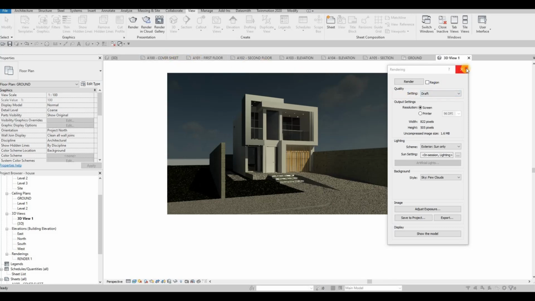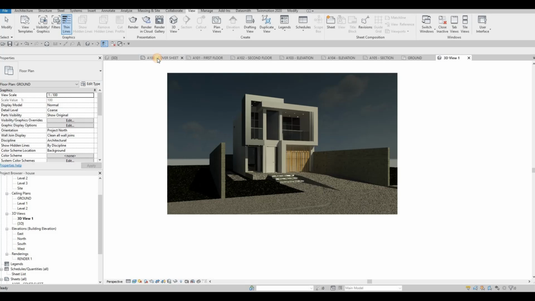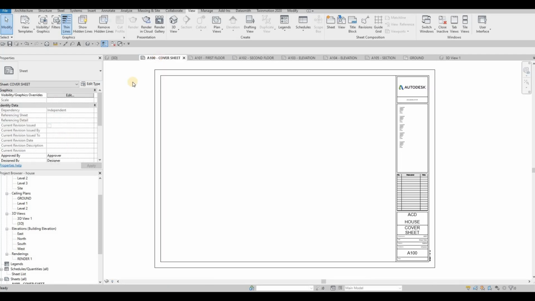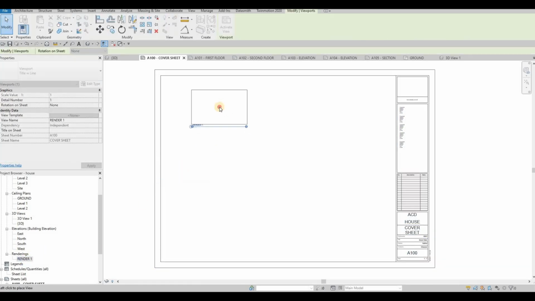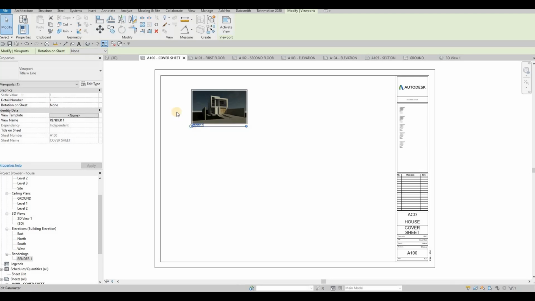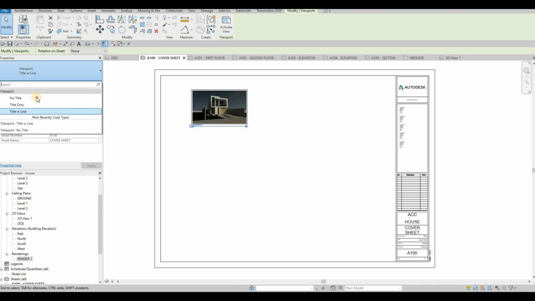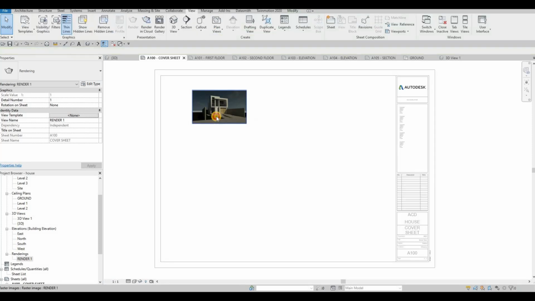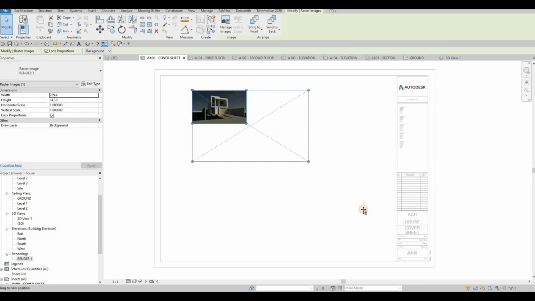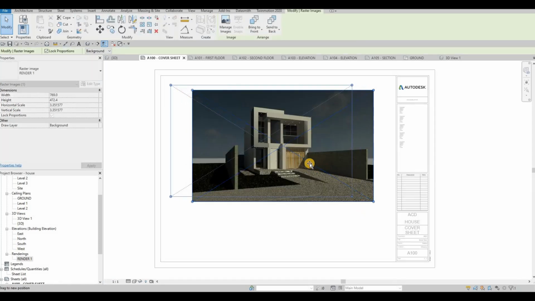So you can close this now, click on A100 sheet, sheet number, and then here we'll be able to add the rendering. I don't want the title, so I'm going to choose no title, and then you'll be able to double click and then enlarge the image.